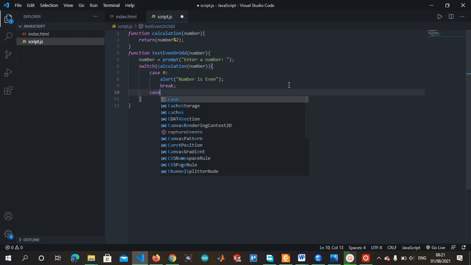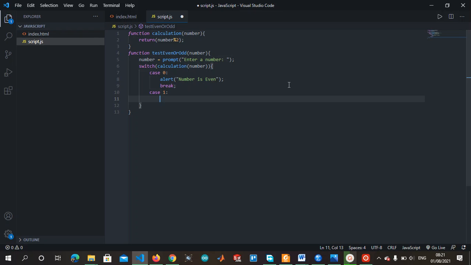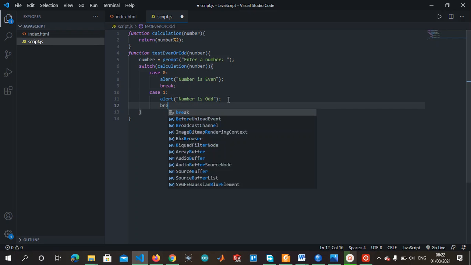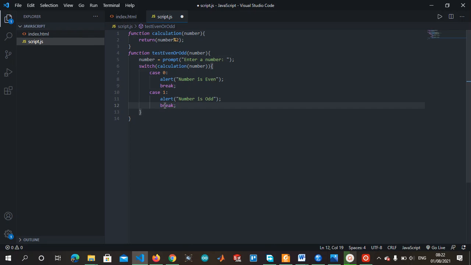So we do case 1. That means if it is 1, you should alert number is odd. That means if after dividing by 2 you get a 1 remainder, the number is odd. I think that should be very clear. Then you break. Don't forget to break. Always check and make sure you are breaking each of your cases. That means when you implement that, you break.